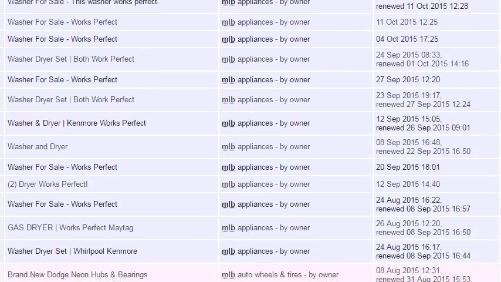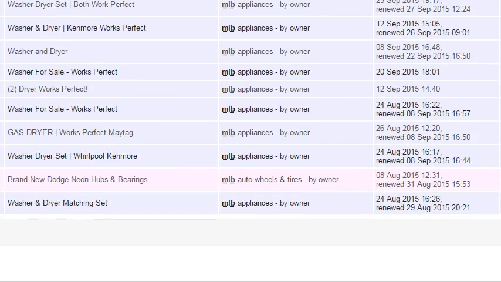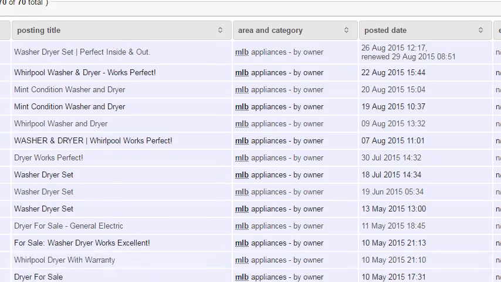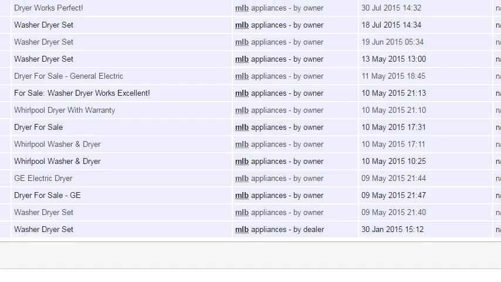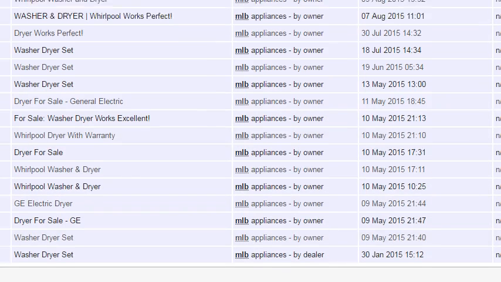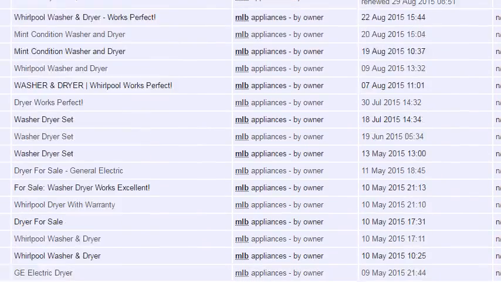And as I scroll down, let me click over to the second page. This takes me into July. At times I've used multiple accounts too. So this goes all the way back to January 2015. Washer dryer set, GE Whirlpool washer and dryer. This is back when I was able to advertise in appliances by owner.